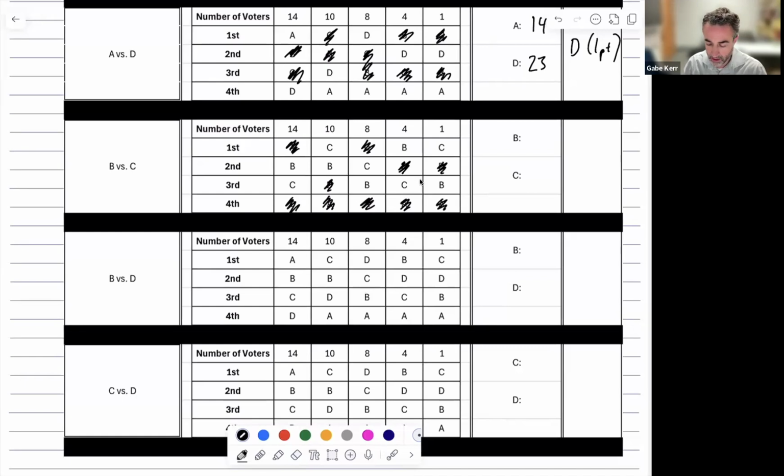Let's go ahead and see who's winning. So B wins here. B wins here. All right, so B won 14 plus 4, 18 votes. And the remaining votes go to C, but let's count those up. C wins this, C wins this, and C wins this. So 10 plus 8 plus 1 is 19. And so we see that C wins this head-to-head matchup and gets 1 point.